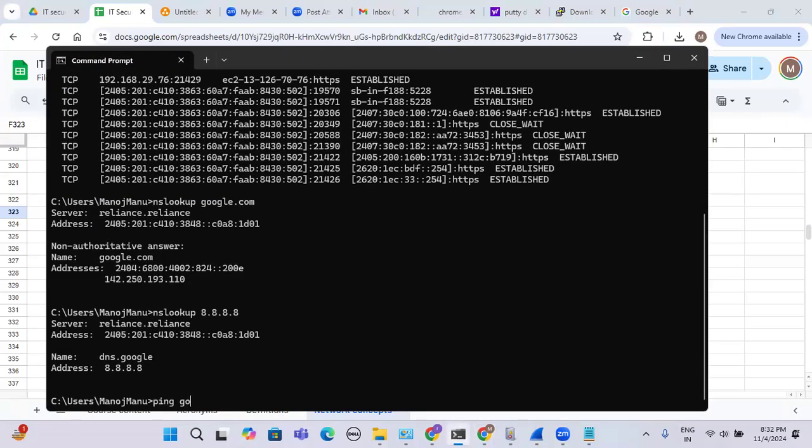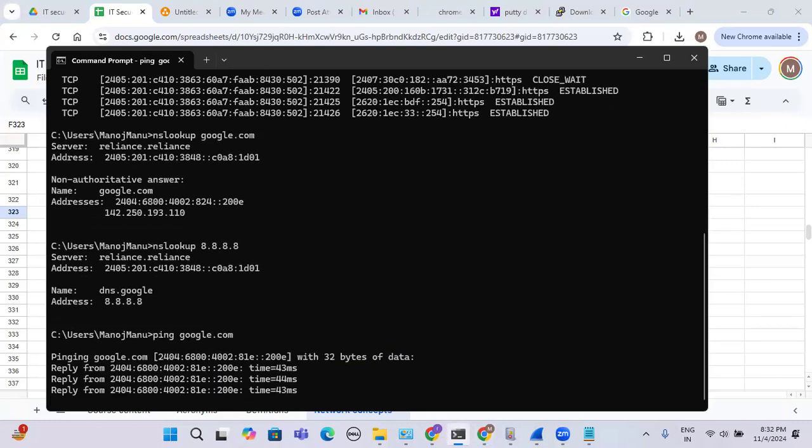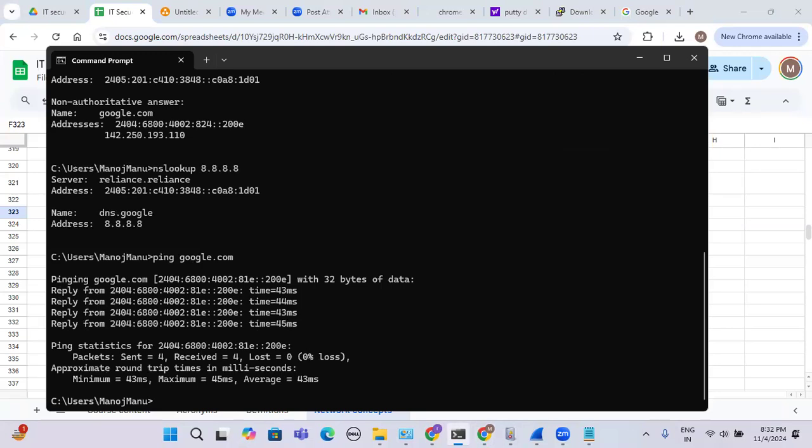ping google.com. Giving ping is nothing but sending a message. Now I'm sending a message to google.com to see whether I can access google.com from my system or not. I sent the ping, and now a response is coming back. You can see pinging google.com, IPv6 address with 32 bytes of data. Reply from. This is the time the first packet has taken.